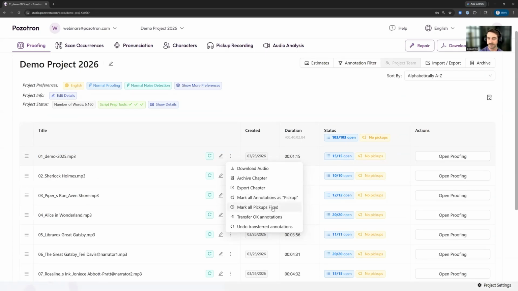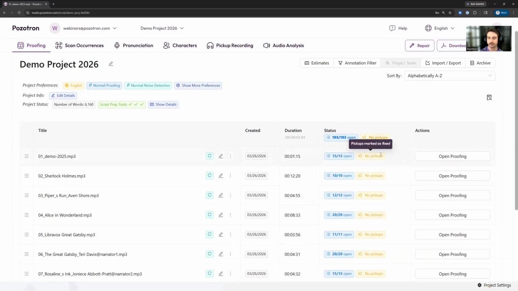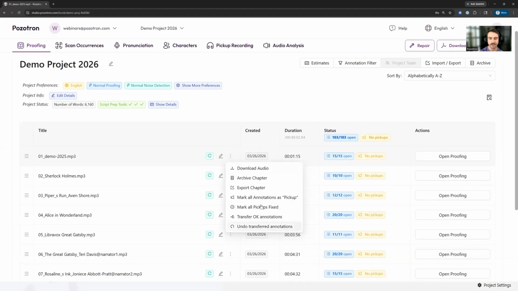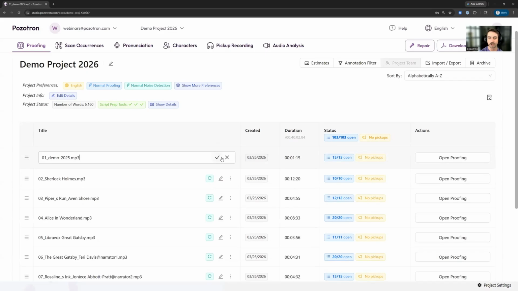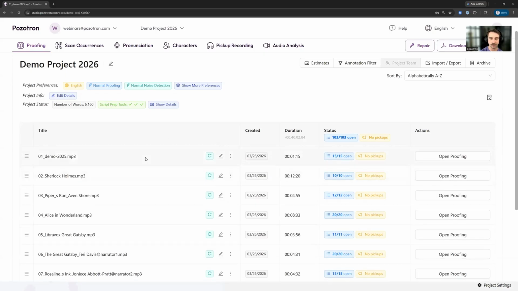Mark all pickups as fixed. If you have gone and recorded all the pickups here, you can do that. You can also just click on this button if there are any pickups, and that will mark them as fixed. So yeah, a ton of options for chapters specifically in there. You can also rename your chapters in here. This will just rename them in Positron, so you can do that.